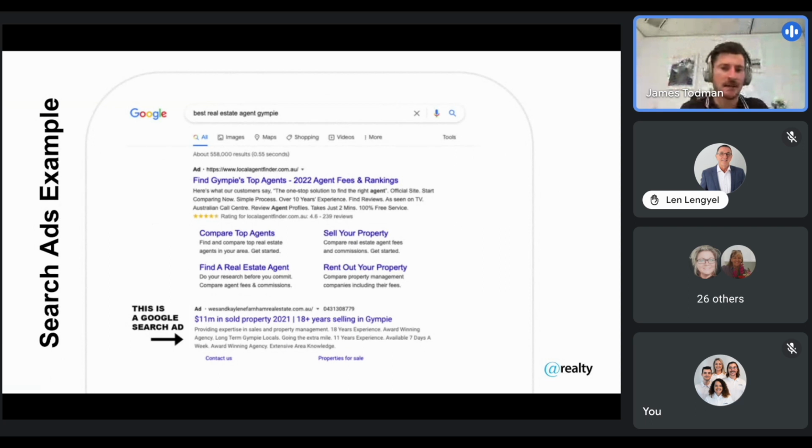So here's an example here. Best real estate agent, Gympie. We've got them ranking number 2. And we've got their ad getting shown, $11 million sold property in 2021, 18 years selling in Gympie. We've got contact us and properties for sale, so people can go straight to their website there. So that's how the ads will look.